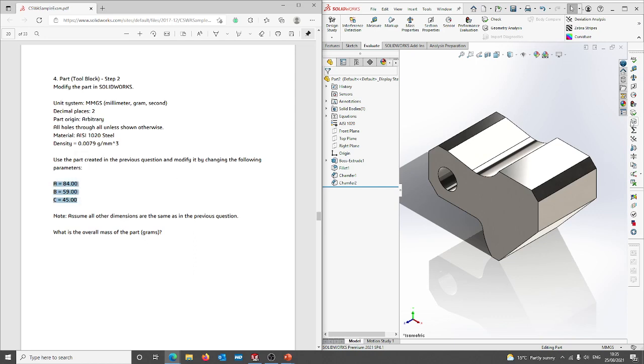Okay, so let's go back over to our SolidWorks. Again, what you might want to do is, when you finish doing each part, just save them, just in case you have to go back and review the original parts or anything like that. Just go back, just save them as you're going.